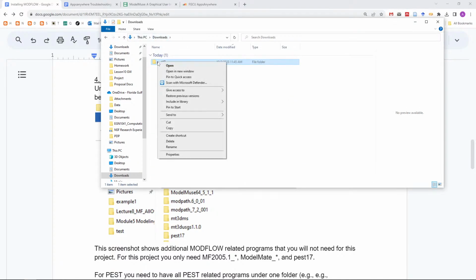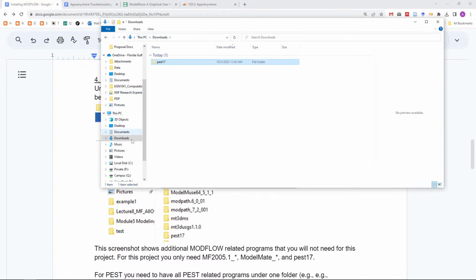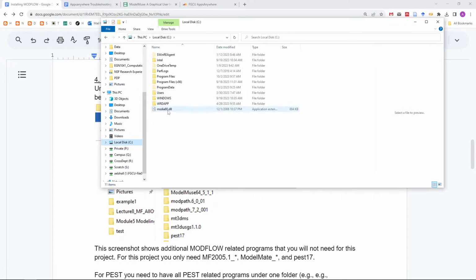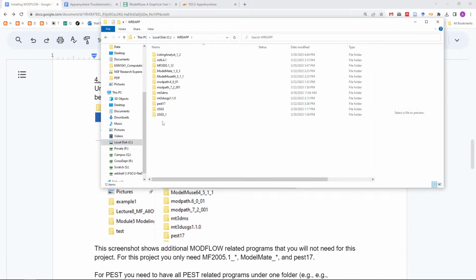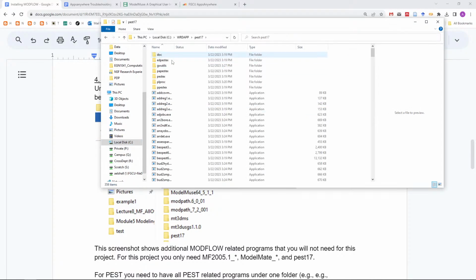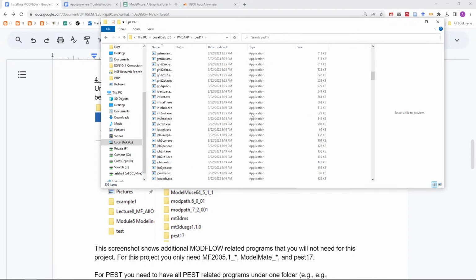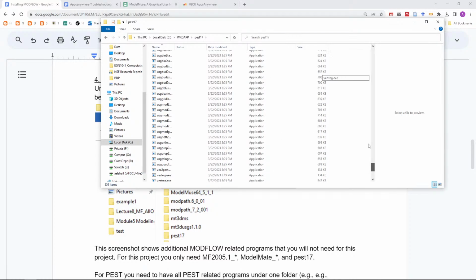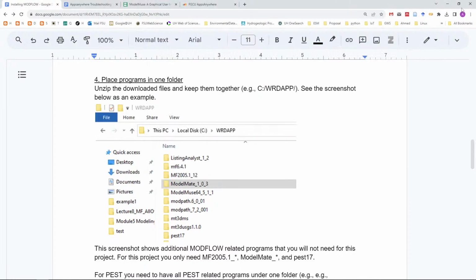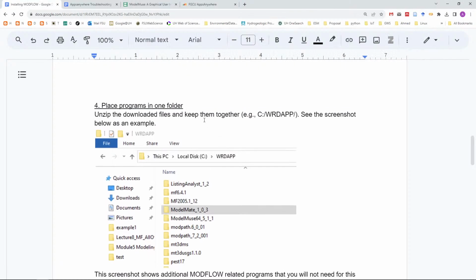Now you cut this one and paste it where everything else is. So you go here. Again, I'm not going to paste it because I have it already. And then you have your PEST already here. Now you're ready to go. So now you are done with this step.